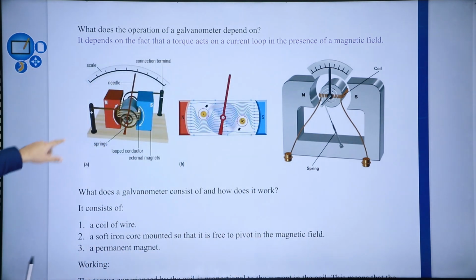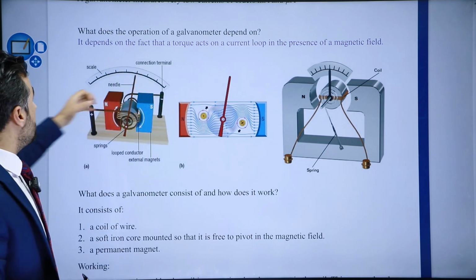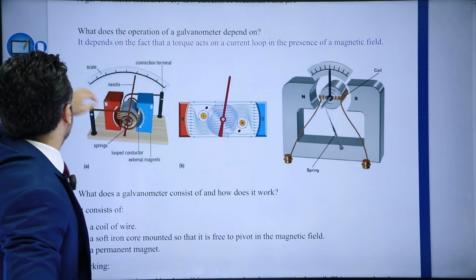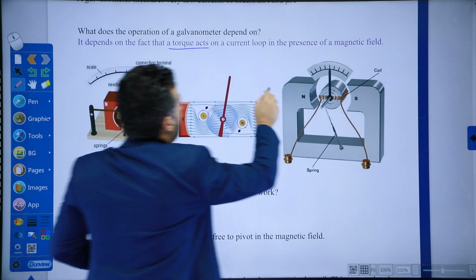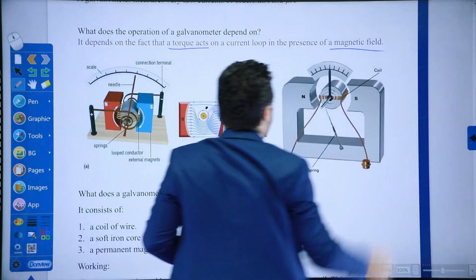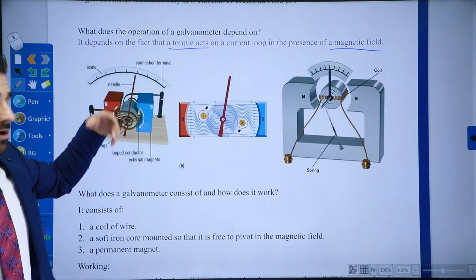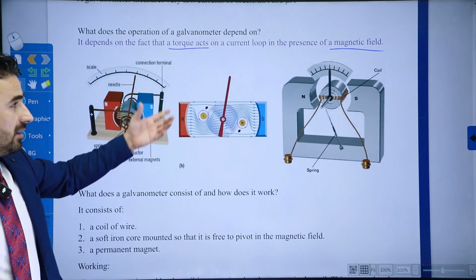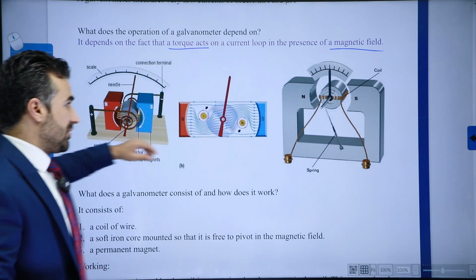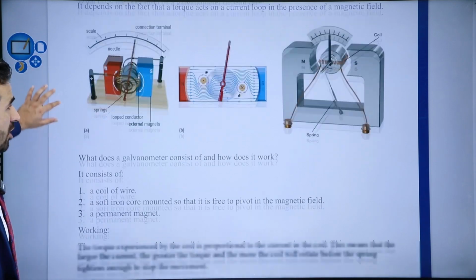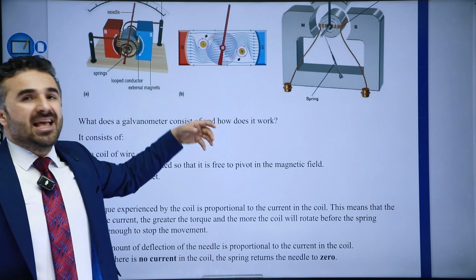Okay, so going back to this, what does the operation of a galvanometer depend on? We can say it depends on the fact that a torque acts on a current loop in the presence of a magnetic field. Now we are going to talk about the parts of the galvanometer, and then I'll tell you why a torque, not just a force. Let's talk about the parts of a galvanometer first. What does the galvanometer consist of, and how does it work?